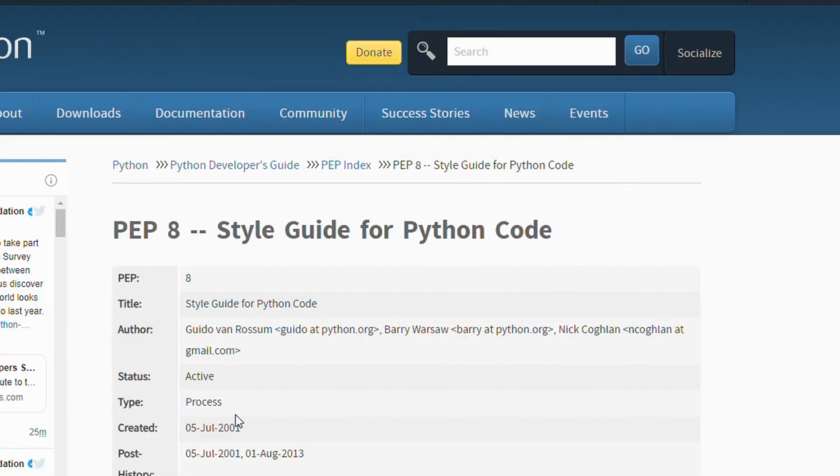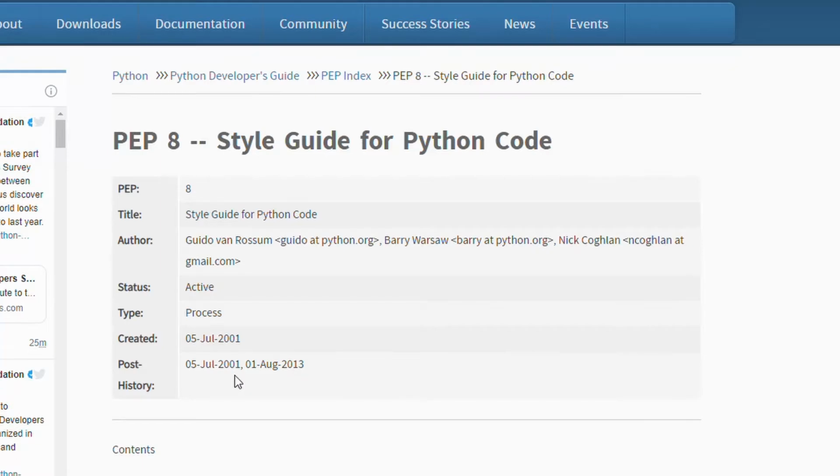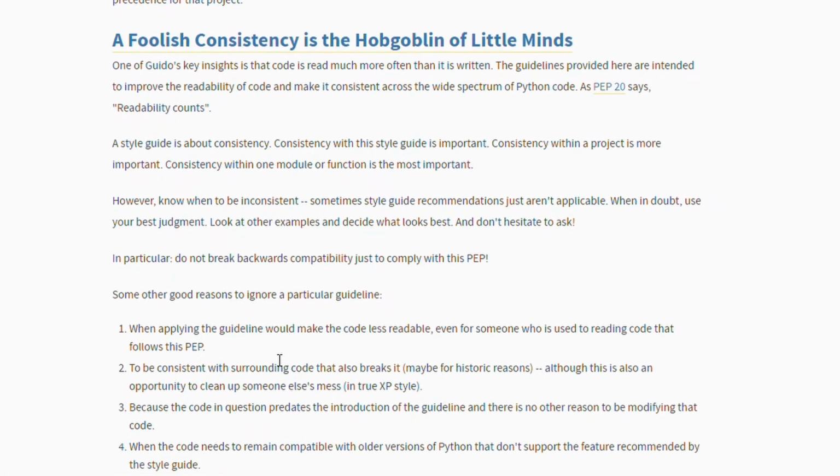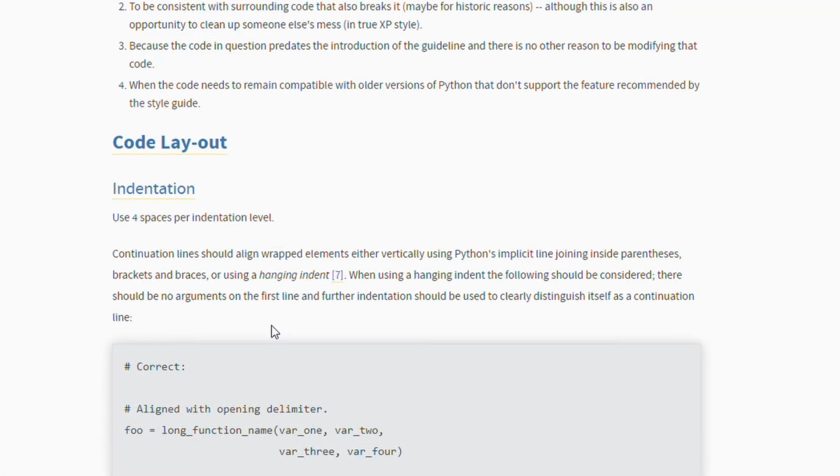Alright, so here we are. We're about to read through this PEP8 style guide for Python code real quick. And it's decently long, so we'll skim through it. So this was created on July 5th, 2001 by Guido van Rossum, who is one of the creators of Python. So let's scroll down. Code layout, indentation.